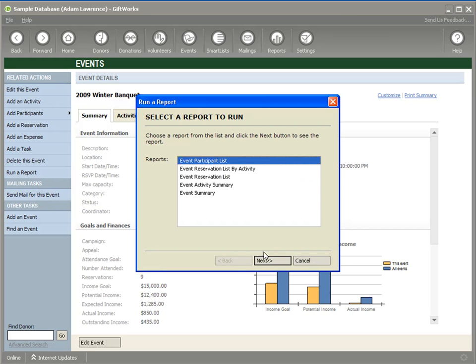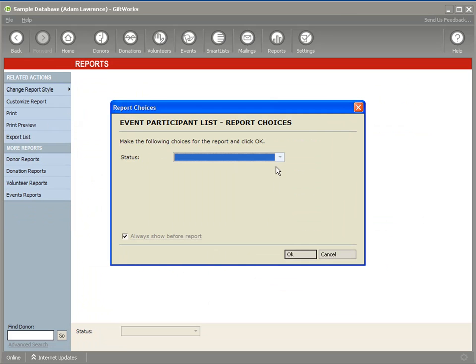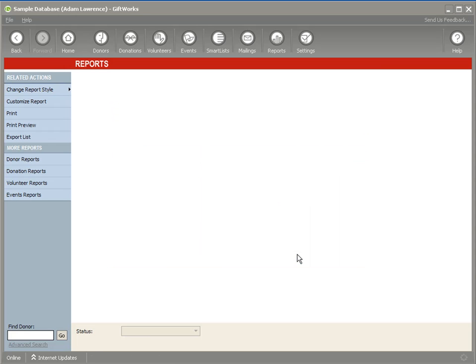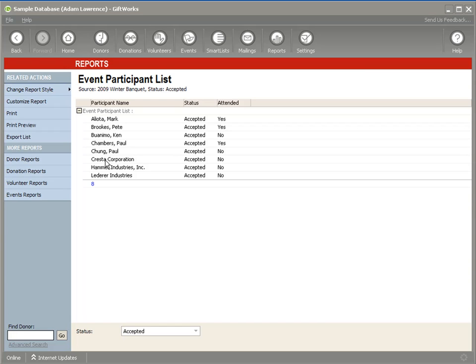There's a lot of other reports. There's an event participant list. This can be used, you might want to print out a list of all those that have accepted your invitation, and you could take that list to your event, and you could check. Remember, we talked about that with marking whether they've attended or not.